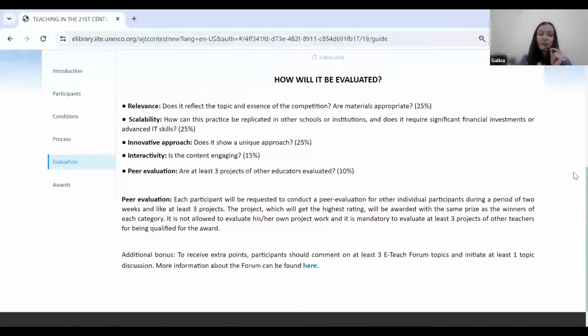So how we are going to evaluate? So the most important is, of course, the relevance. So as I said, the subject can be any subject, but we need to see if you really use technology. If you record a video when you read a book or just students do something in the notebooks, unfortunately, it will not be relevant to the competition because we want to see the use of technologies.